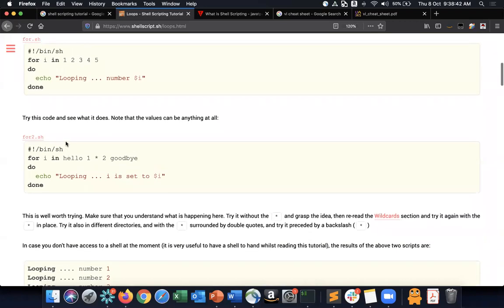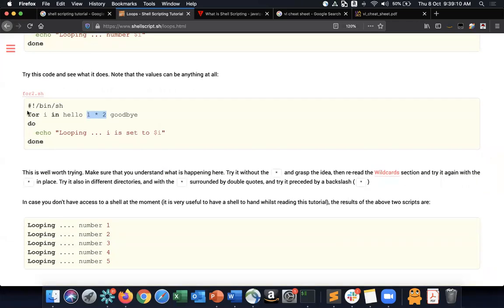For I in hello 1 star 2 goodbye. Okay. So now, what does this mean, right? 1 star 2 goodbye. Then what you're doing is looping. I is set to $I. Hello 1 star 2 goodbye. Okay. So now let's just try this. What is this actually?